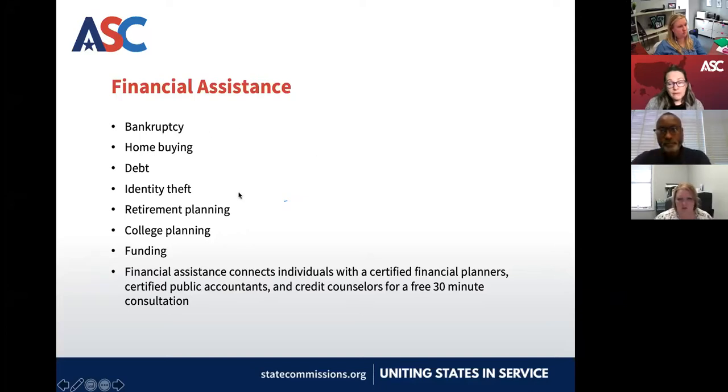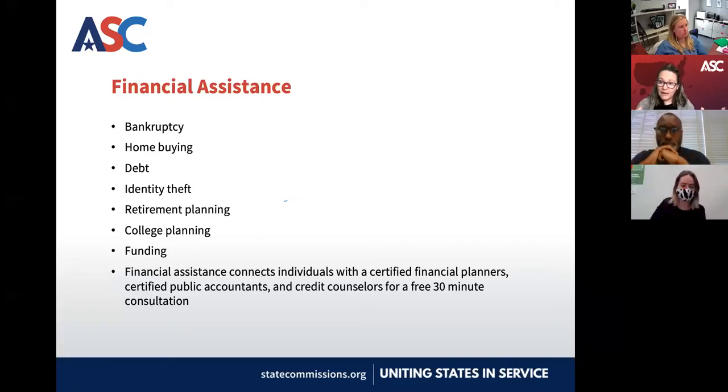So both the legal and financial assistance are really great programs because, again, they're connecting you with folks that are, for lack of a better word, experts in that field and that topic area. And they're going to be able to provide you with some information and resources to guide you around that specific topic area.